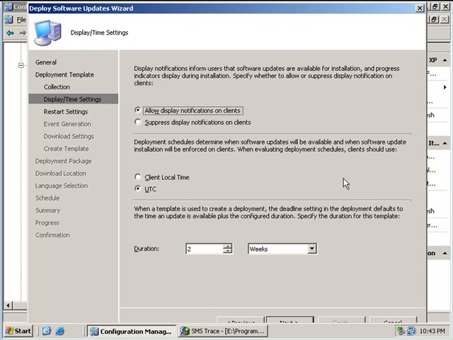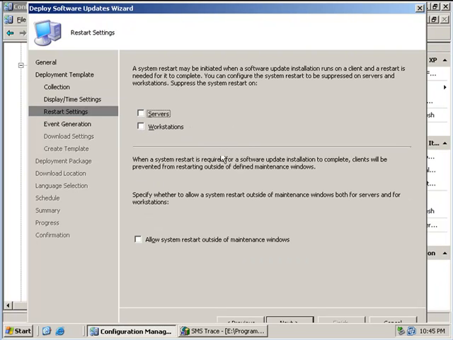And I'm going to allow it for the time being so you'll be able to see the notifications on clients. So clients should use their local time to determine when to deploy a scheduled update. We can specify a deadline. Go next. And we will allow restarts on servers and workstations, and we will allow system restarts outside Windows maintenance schedules so that the system will restart when required, if required.